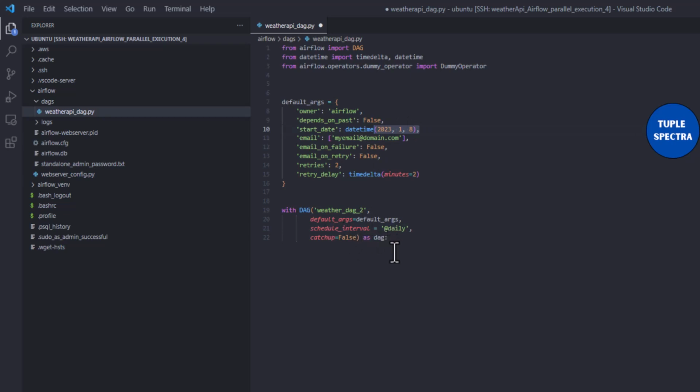Then I'll say as DAG. So take note of this indentation, guys. This is very, very important. Now let us put our first task right here. So now I call it start pipeline. Then I'm using the dummy operator. So I have a task ID. So I give this task ID.